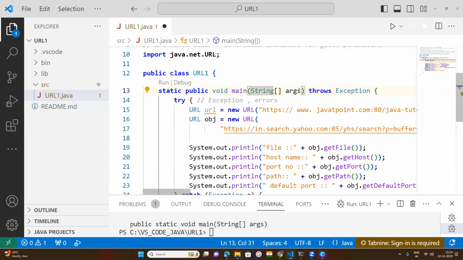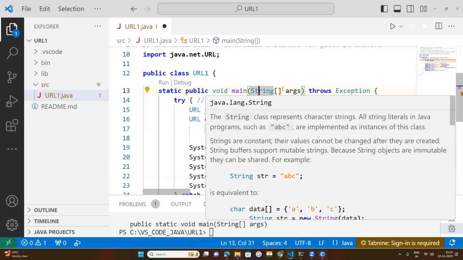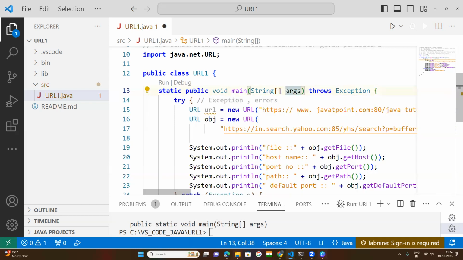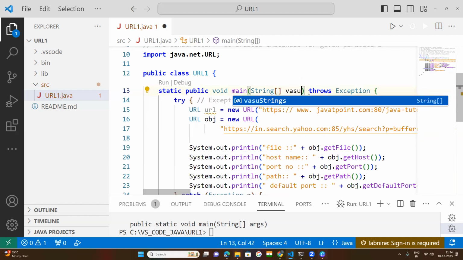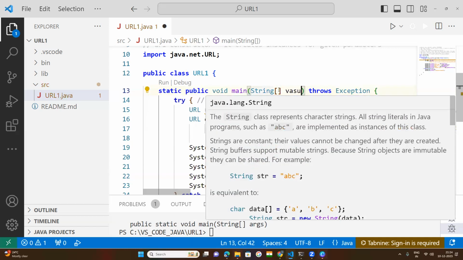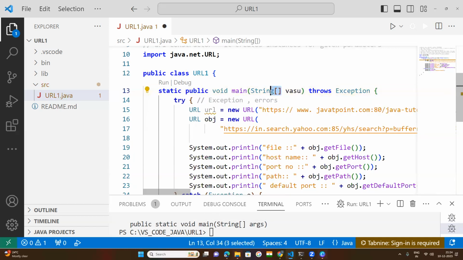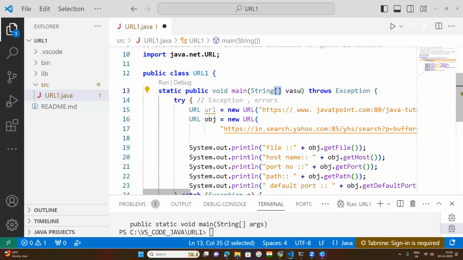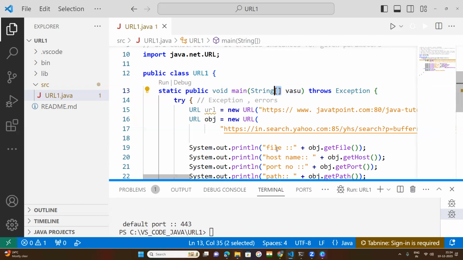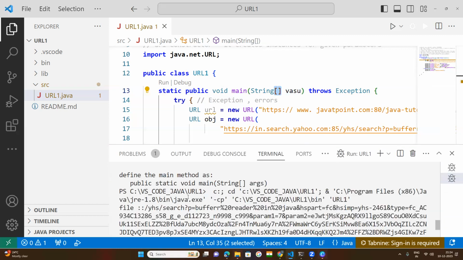So what about the String arguments? This String with the square brackets is the array symbol, and arguments is the string array name. Every array, every variable has a name. Can you change arguments to Vasu? You can keep anything. No issue. See, your code is executed, and there is no error.